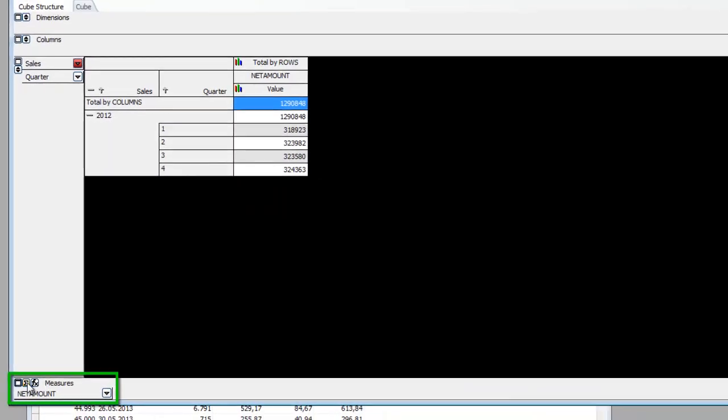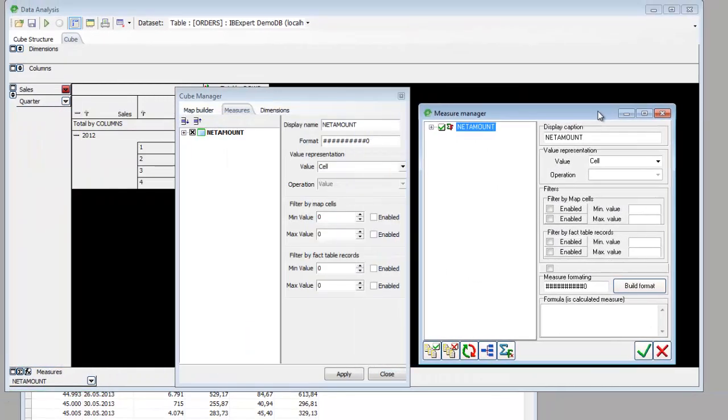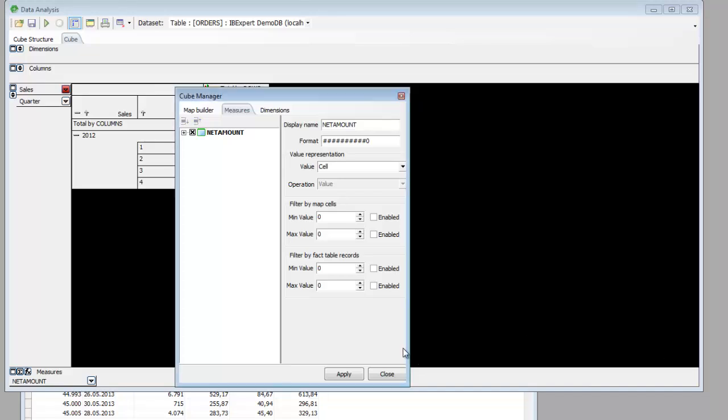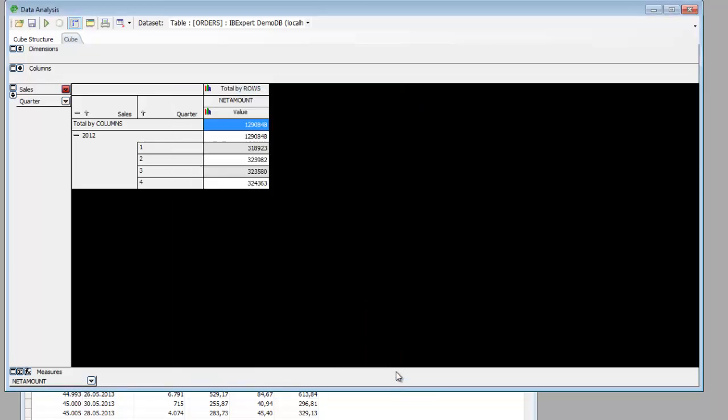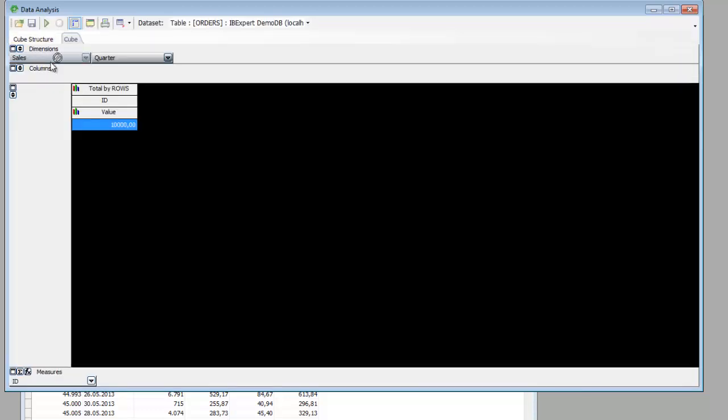In the bottom left-hand corner here, there are quite a few options which you can apply to your measures if wished. If I want to see how many orders were placed in which month, I simply swap the measure for ID. Here I'll specify a count and a whole number format, and within seconds I have my new figures. So that's basically how it works.